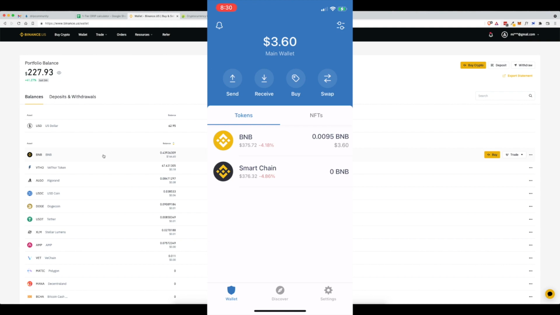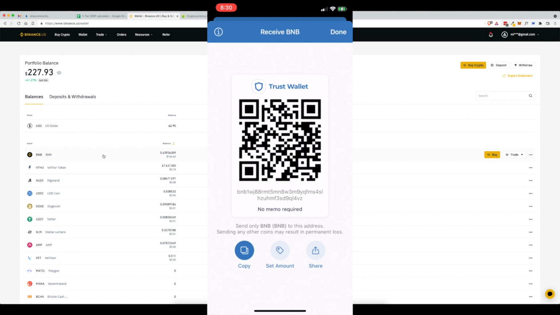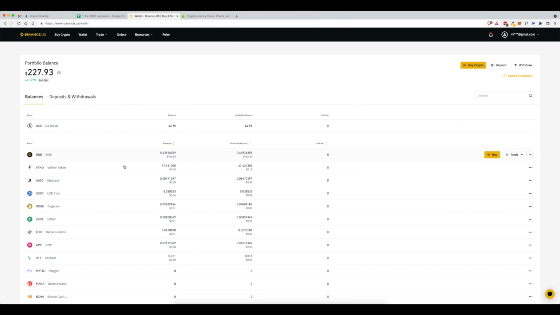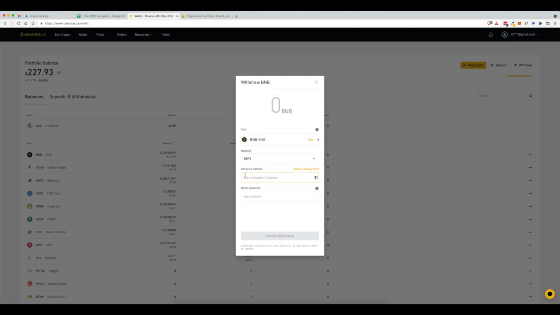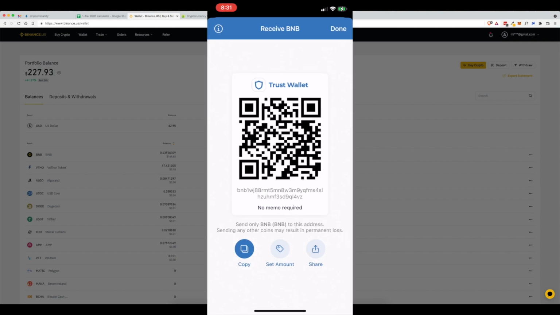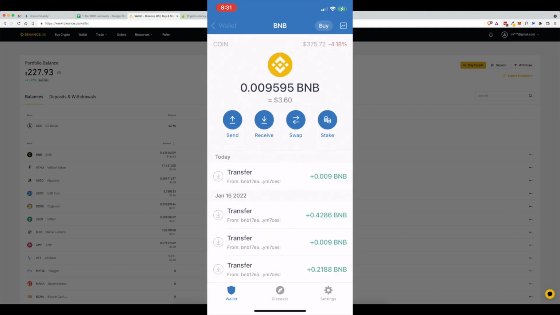So we'll tap the top BNB button, and then I will tap Receive. It'll give me this BNB address. I'll go ahead and tap the copy button. And then here, back in our browser, I'm going to click anywhere in this BNB section, and then I'm going to click Withdraw. And here I am going to paste in the address that I just copied from my Trust Wallet account.